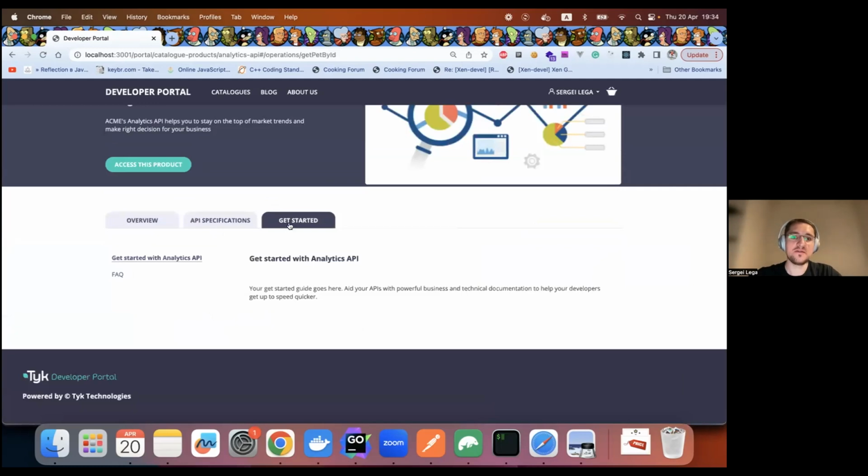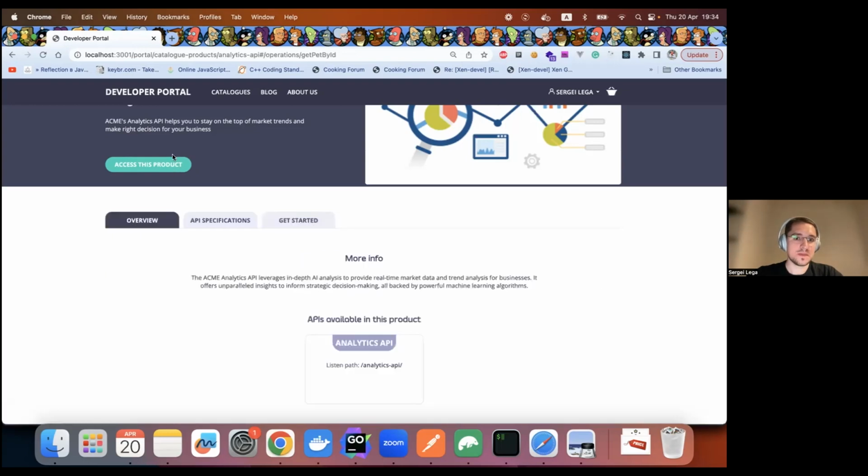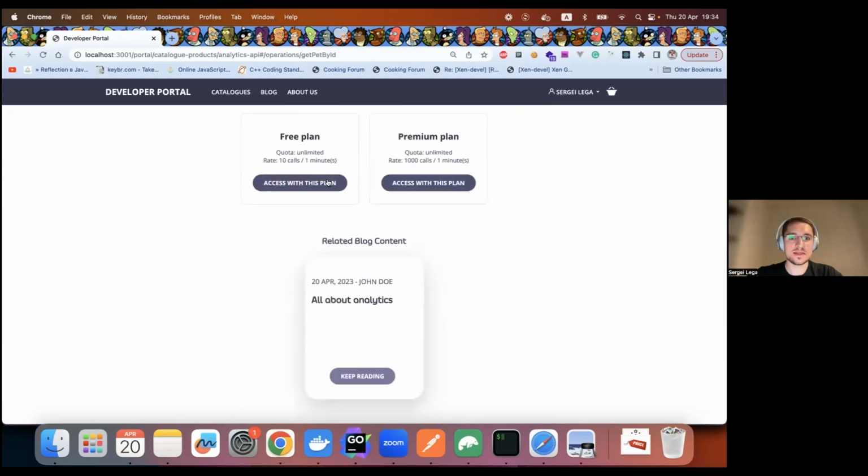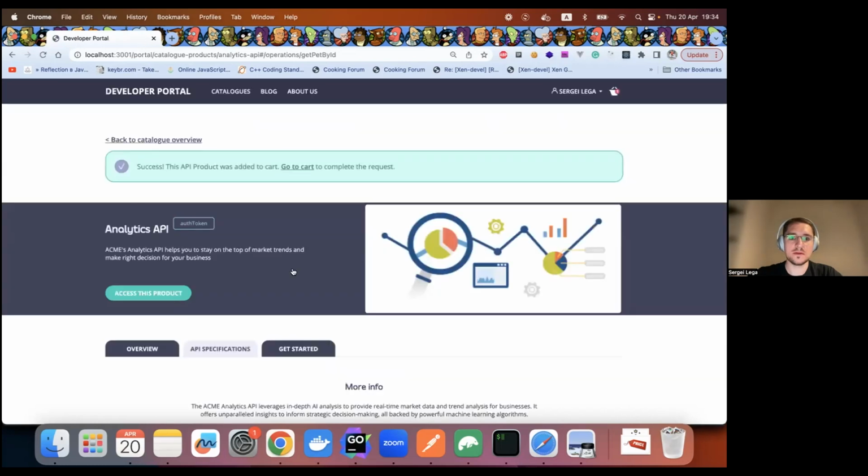And you also have the get started section. Here you can attach get started guides, FAQ, or other documentation that explains how to use your product or explains different aspects of it from a technical or business standpoint. Now let's try to access this product. All right, so here, let's access it with the free plan.